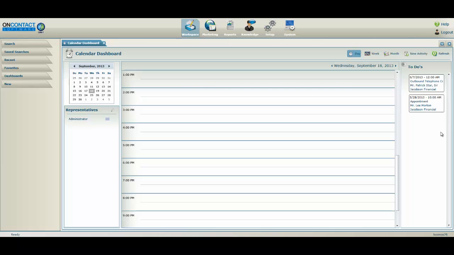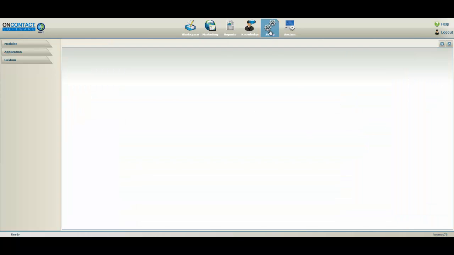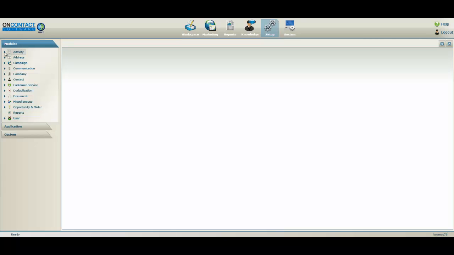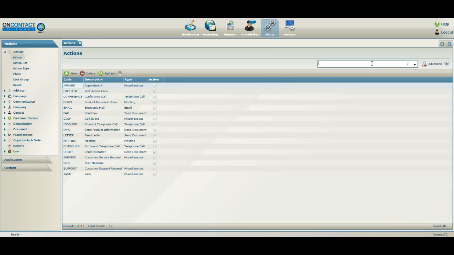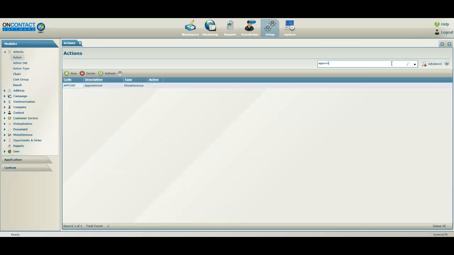Action code setup can be found in the setup area under Modules, Activity, and then Action. This opens a search page where existing action codes can be found and edited and new ones added. To view all existing action codes, click the search button in the search field. Specific action codes can be located by typing the desired action code or description in the search field and then clicking the search button.